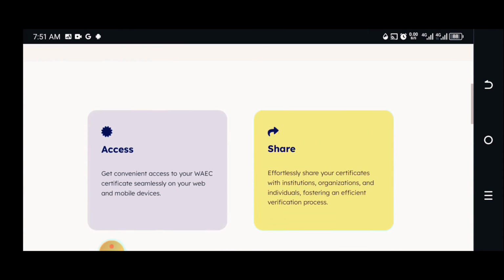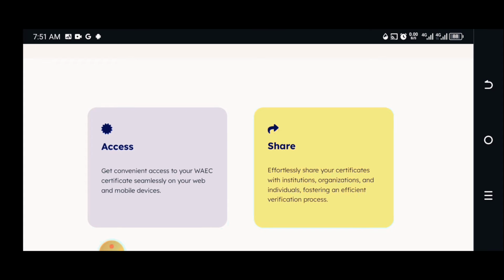Now, two things that we can do on this platform. Two things, okay, not just two things, but three things. But here is showing us two things because one of those things is subsumed under access. You see here it says access, and then the next point says share. Under access, you can download, you can get to access and download your certificate, and you can also get to recover your examination number.